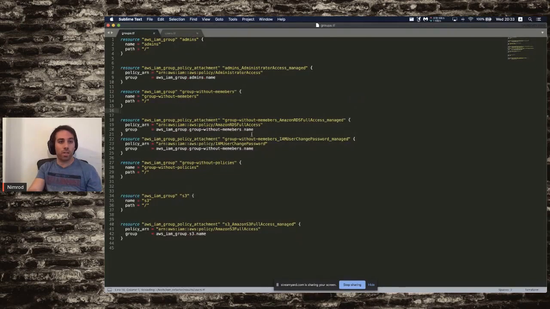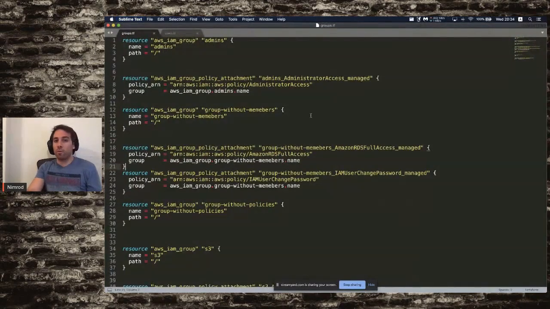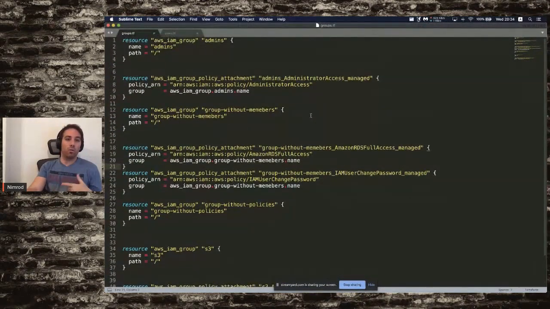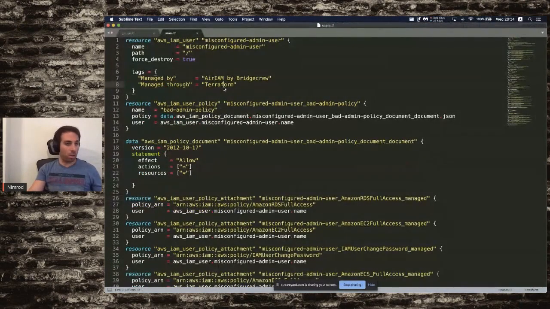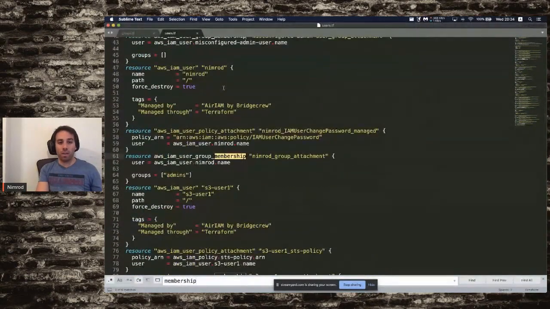If we open one, for example groups, I don't know if you can see that, but this is the Terraform configuration of all the groups in the account, including the unused, including group attachments, and so on. If you're wondering about user memberships, that's part of the users file. But if you go here and search for membership, you'll see all the memberships. For example, my user, Nimrod, is in the admins group, and so forth.